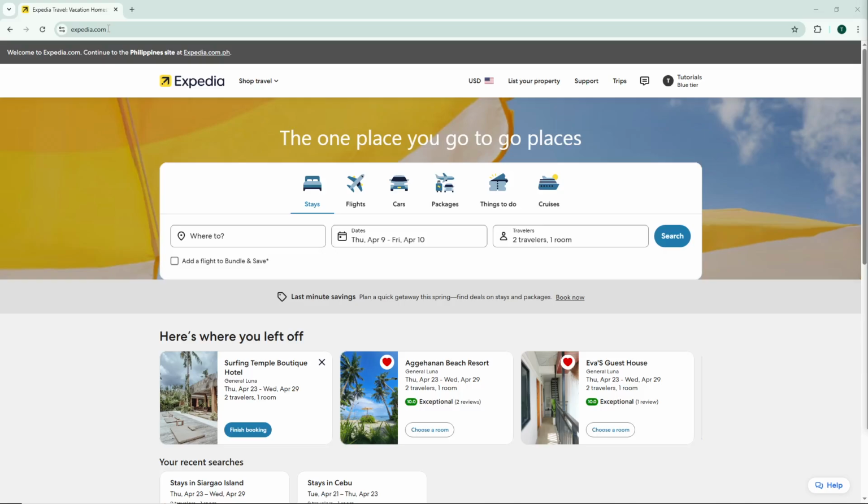Let's jump right in. First, open your web browser and head over to Expedia.com. Once you're on the homepage, go ahead and log into your account. Make sure you're signed in because you'll need an active account to save any trips for later.